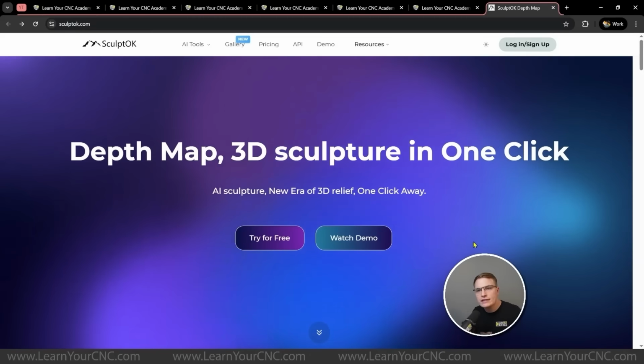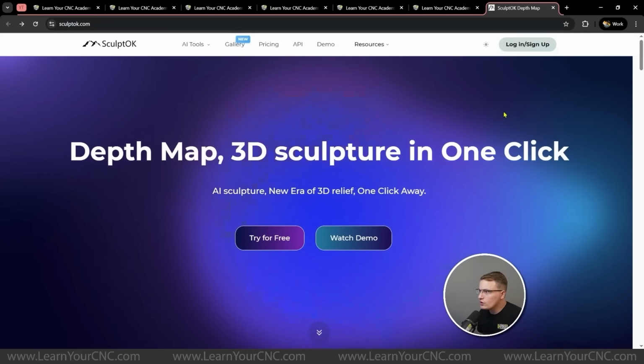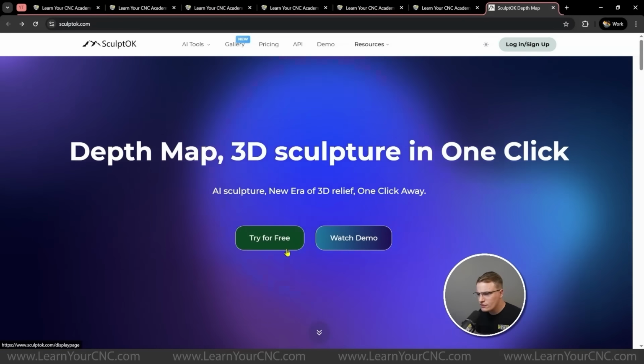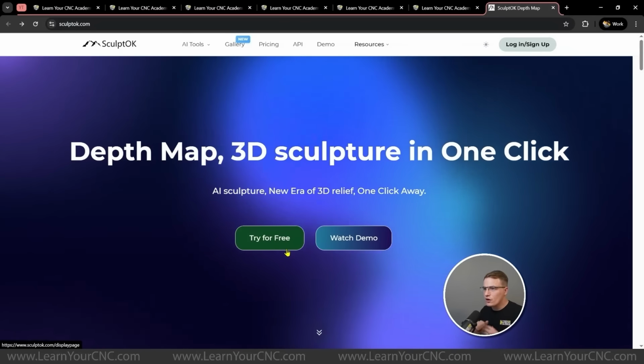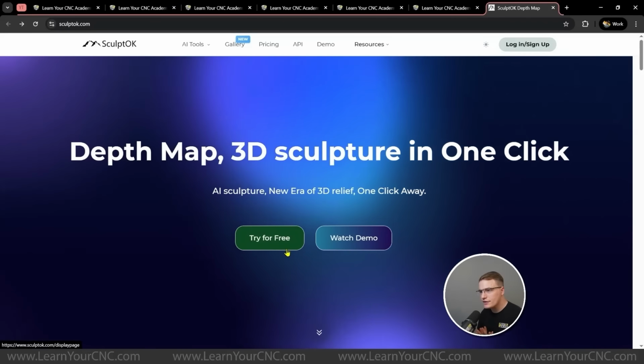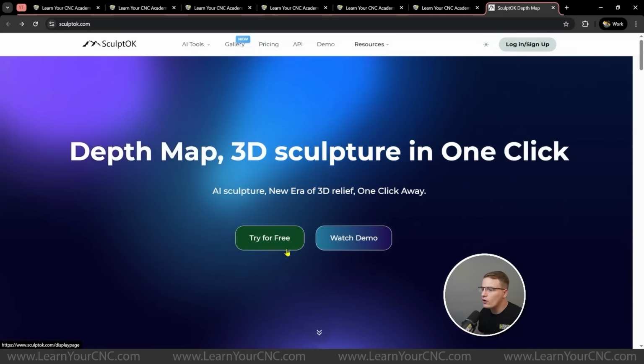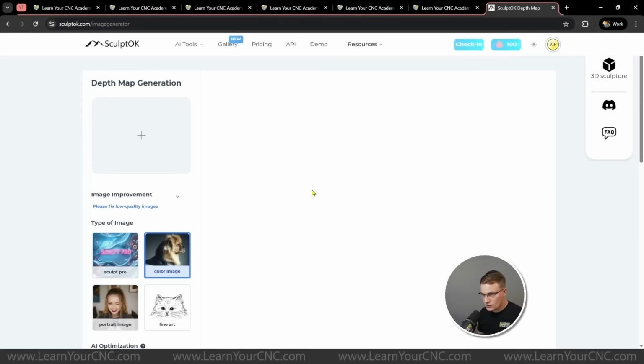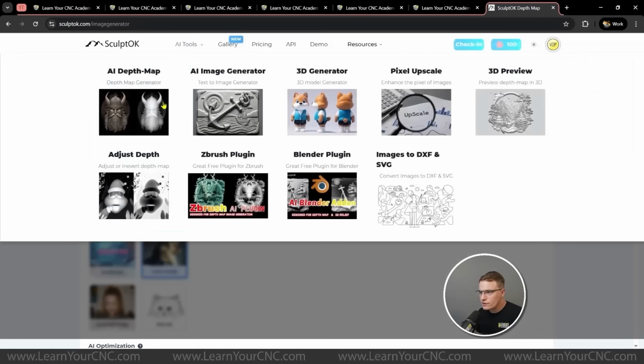So here we are on SculptOK's website. You can either log in and sign up, or they also have a free trial that you can try out. We will also be looking at pricing later in this video to compare the pricing from all the tools. But if I log into my demo account that I have for creating this, if we go to the tools here, they have several different AI tools.